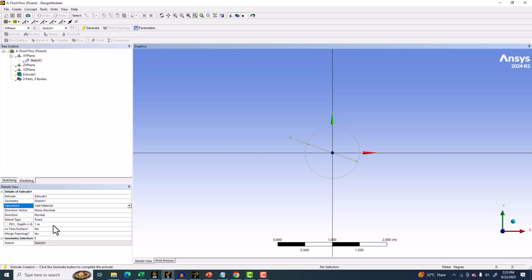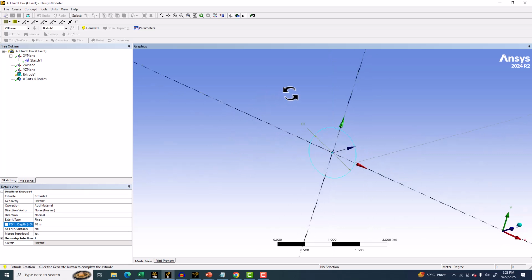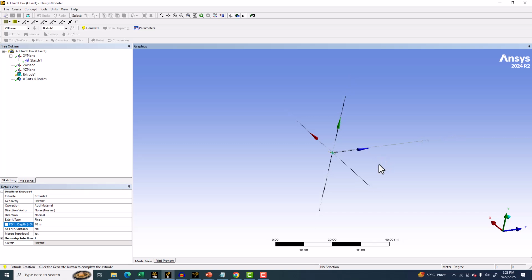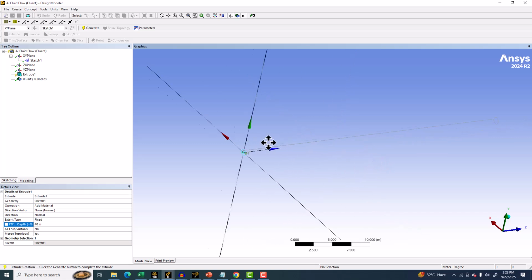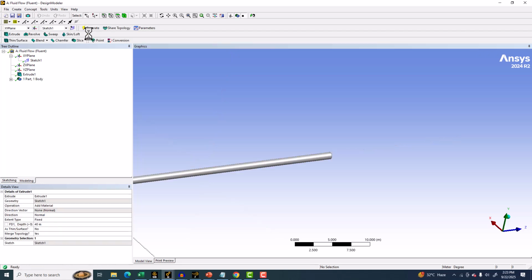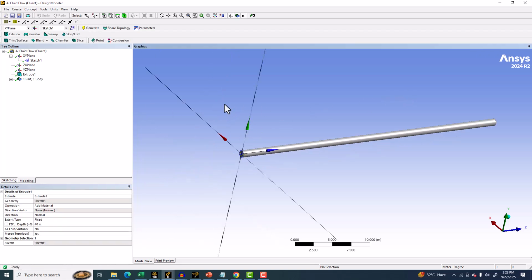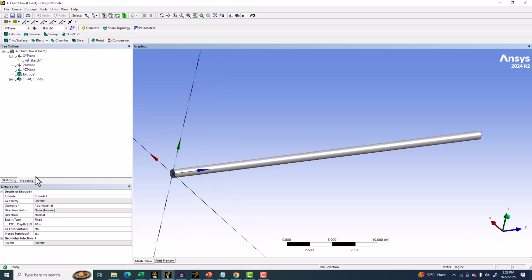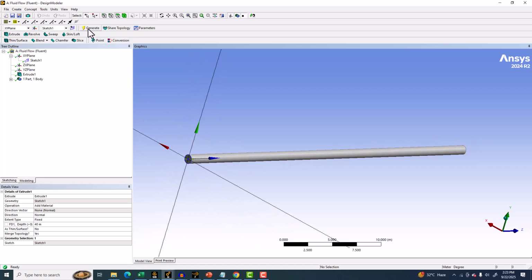Okay, so the pipe length is 40 meters, so put it over here, and now it should be showing you the preview. The third dimension of 40 meters should now be visible to you. Now in order to complete the operation you have to click on Generate. So in the 3D features, whenever you want to complete any operation in the modeling tab, except the sketching, you have to click on Generate.